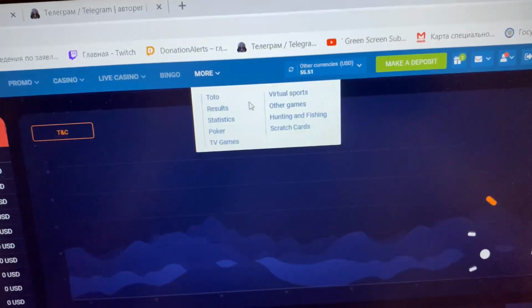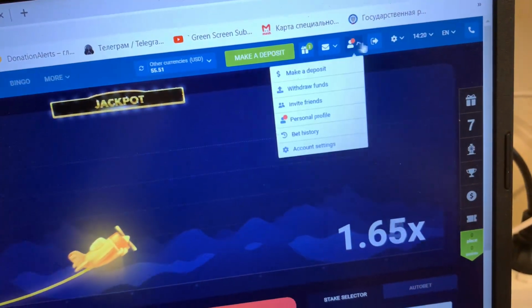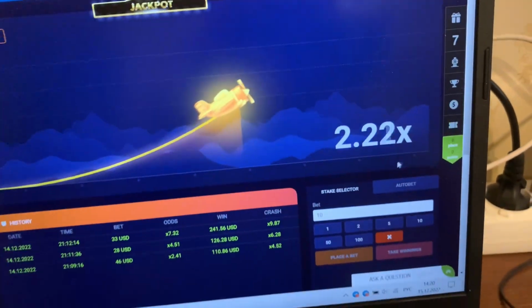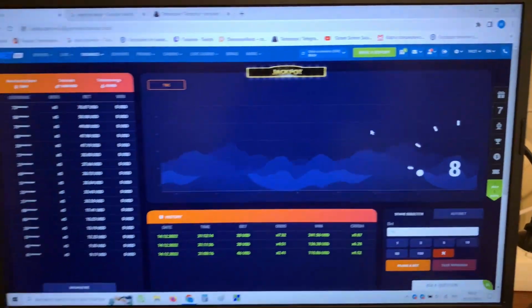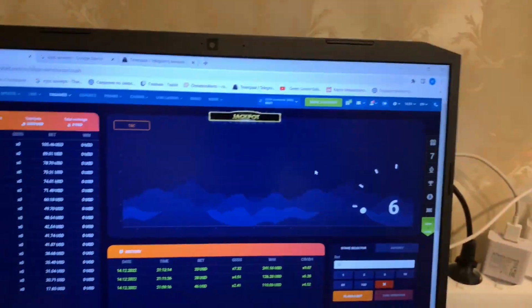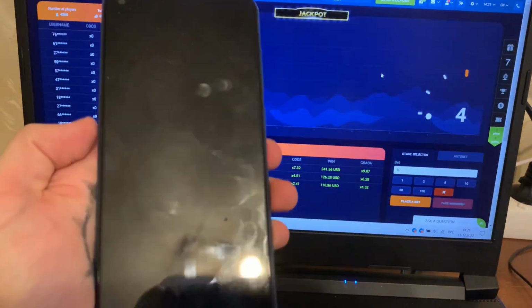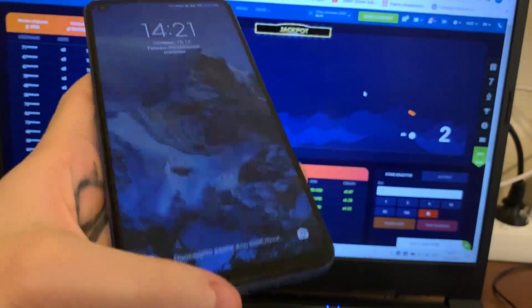All this real, don't worry. You see my balance. All this real. And now, look how it works. Go to my mobile Android phone.